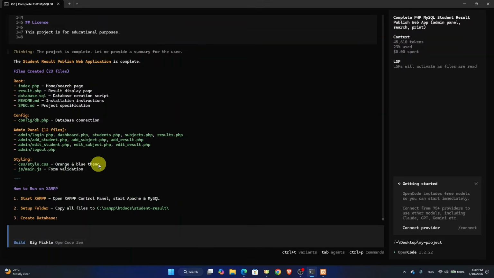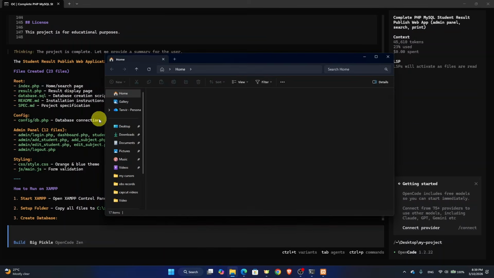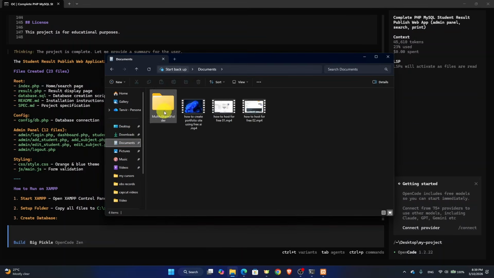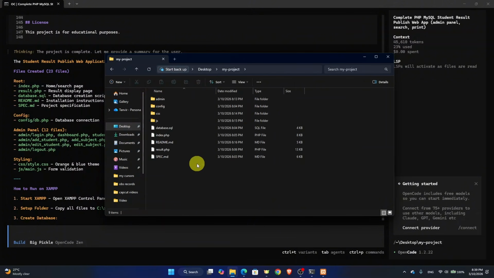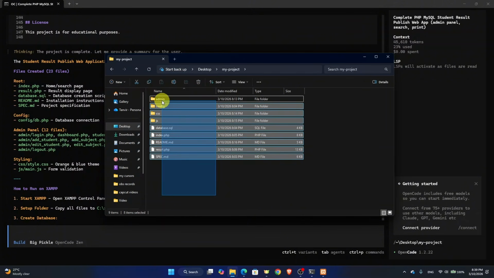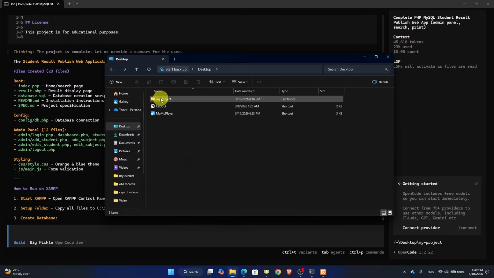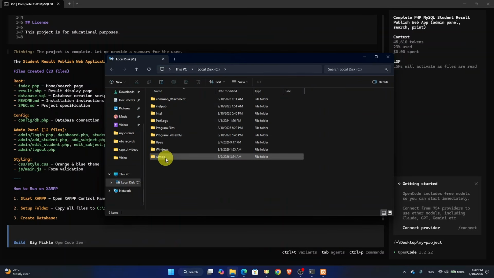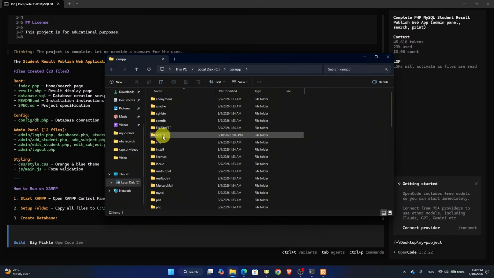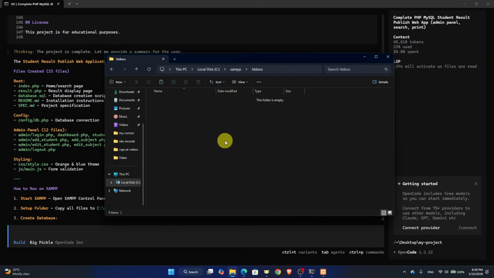Now, as I mentioned, as it is a PHP project, we have to keep this project inside the htdocs folder. So we are going to go to Documents, and here Desktop, and here we have the project, my project. Here you can see. We are going to copy this project, my project. Let's go back to This PC, then C drive, because I have installed it in C drive. So XAMPP, then htdocs. Here we are going to paste it.